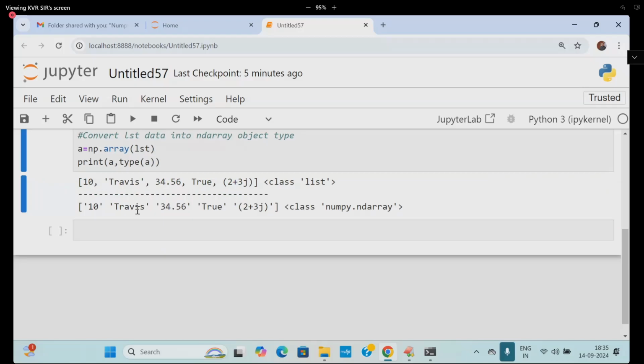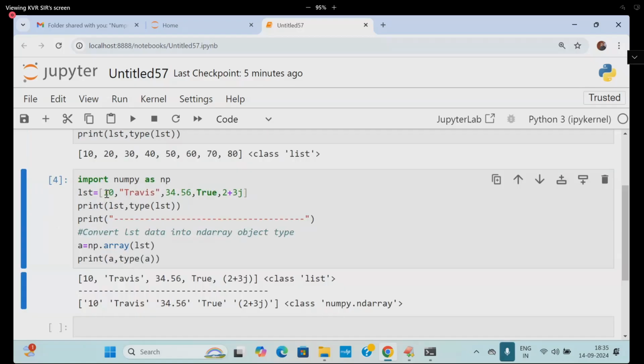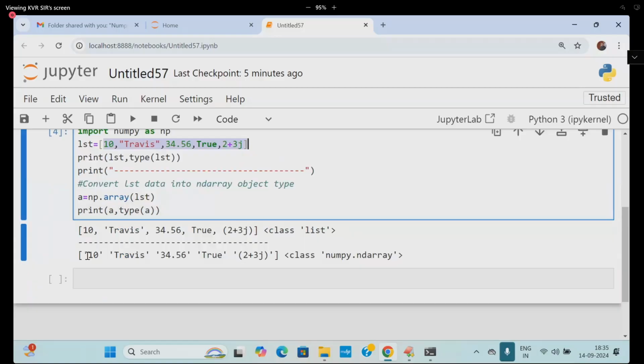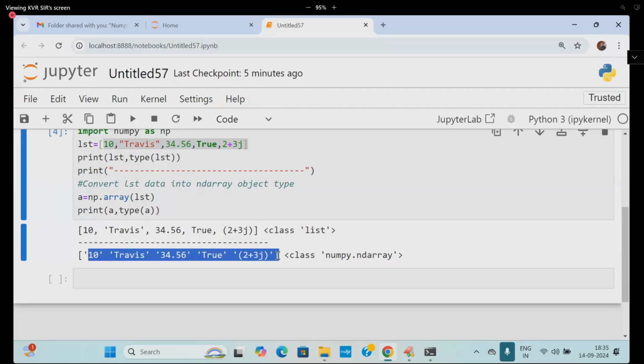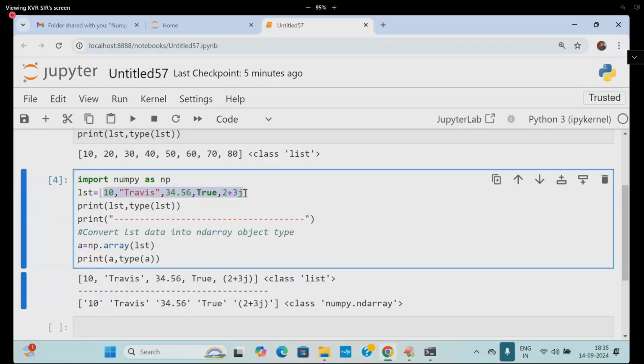Automatically converted into which type? That means even though we place different types of values, they are automatically converted into one similar type. Which type is the highest type among the available values? STR is that. That's why it is converted into this. I think you are following me.